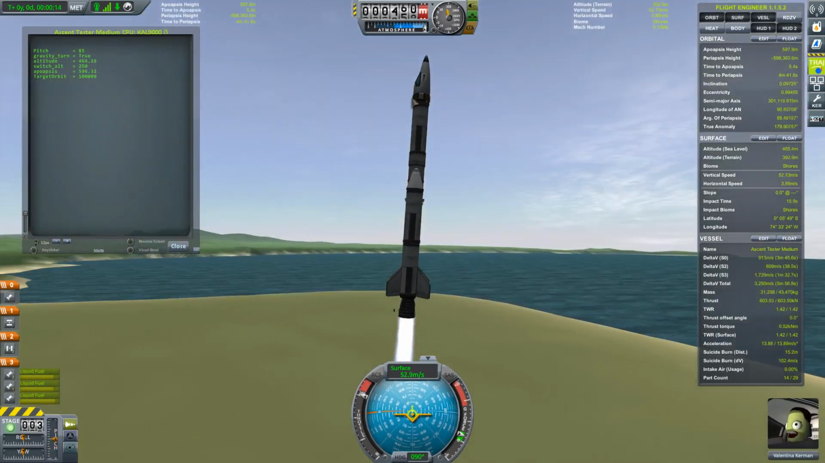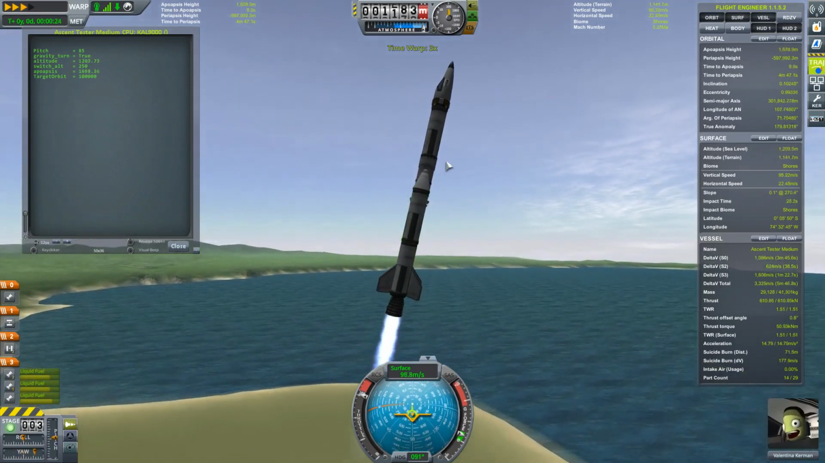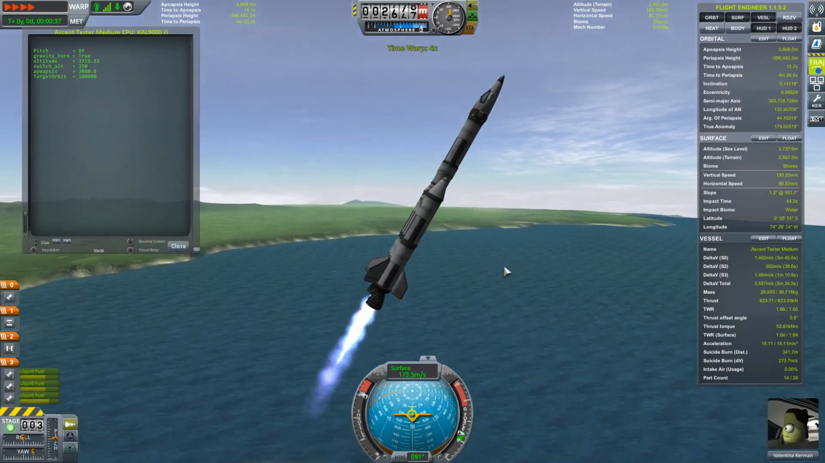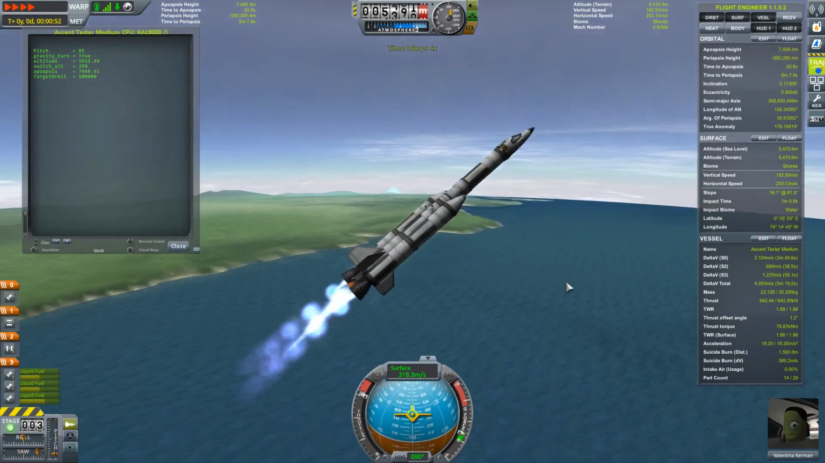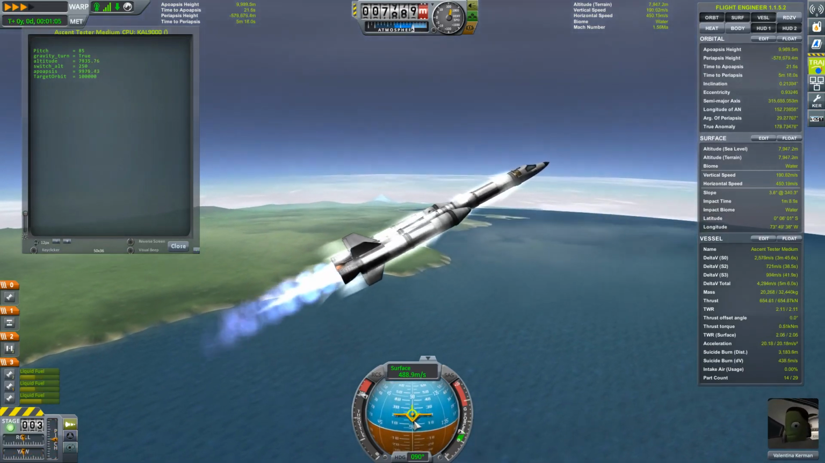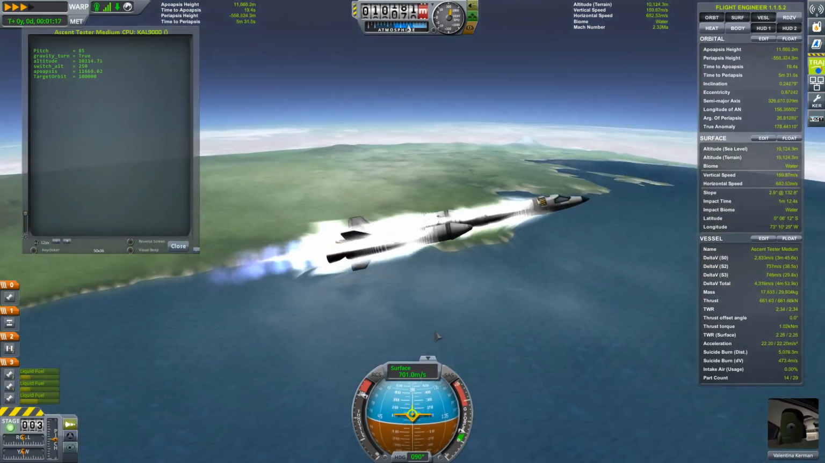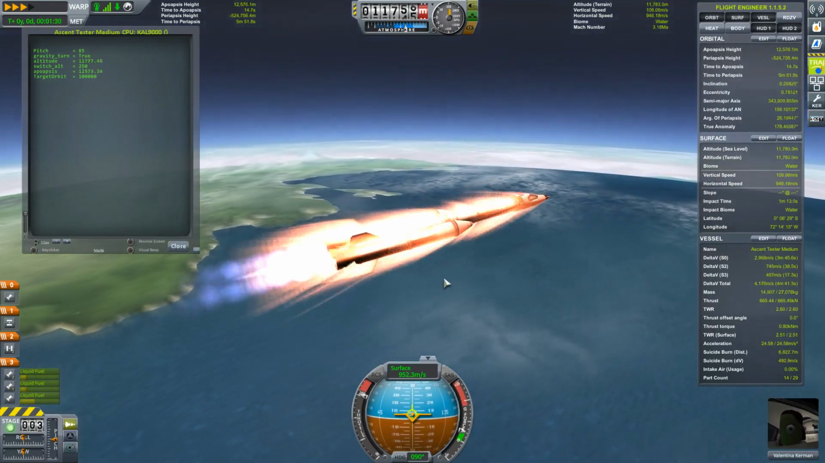Now it's going to be doing the same thing, but notice how fast it's pitching over. Pitching over really fast. Maybe even too fast. Yeah, this is not good. We're almost horizontal now. Uh-oh. Yeah, this is definitely going to crash and explode. But did you notice all I did was change it by 2 degrees in 1 second?